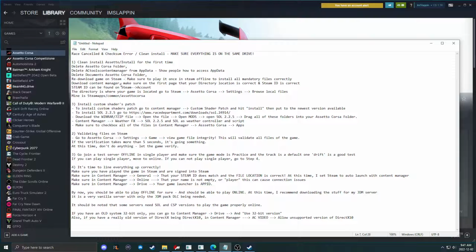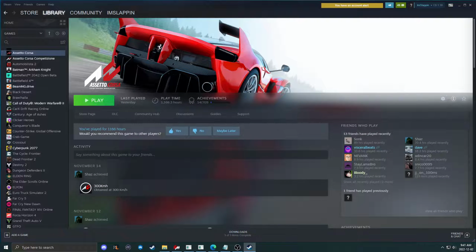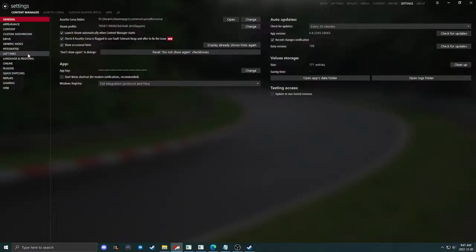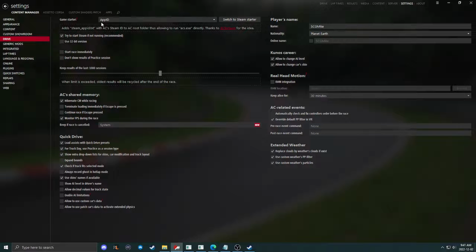So now that we've gone over that, once you have Content Manager back up, it's going to give you a window, and you need to make sure that your Steam ID is the same as your Steam ID on Steam, and your profile is the same, and that the file is in the right location. You can see that under Content Manager General. Another thing you should do while you are in here is hit Drive, and make sure the game launcher is on App ID, and that you start Steam if this isn't running. And also, for some people who have an old system or are running a 32-bit operating system, you can try to fix race canceled by hitting use 32-bit version.